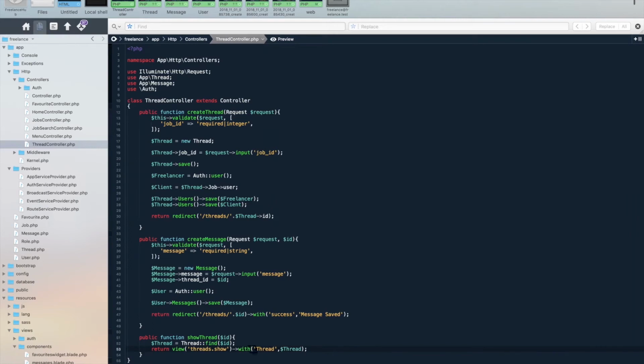And the beauty of Laravel's Eloquent is that the relationships we have defined will allow us to find everything we need about a thread, including messages, users, everything we need, just by doing this one line, thread find by ID, and passing it to our view. Then we can access the users, the job, the messages, everything will be available just by the relationships we've defined, which is pretty cool in this instance because it's going to give us a lot of information very, very quickly.